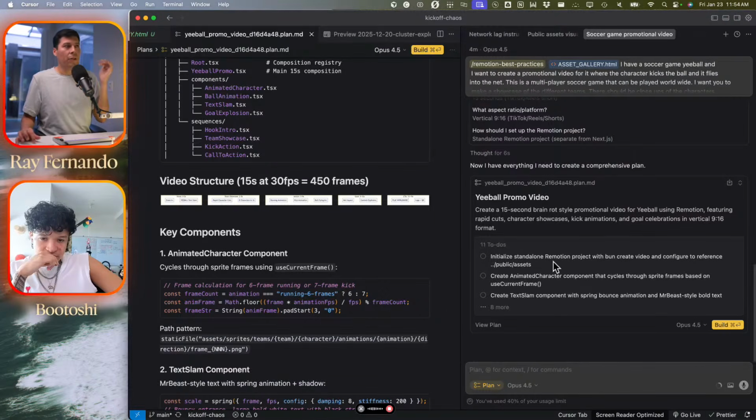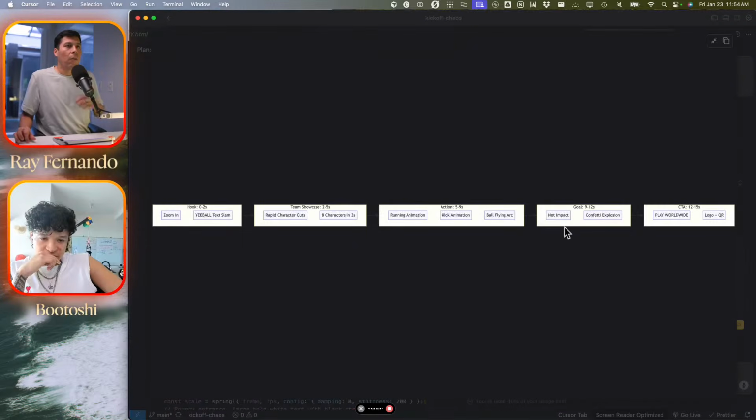For the video structure, I actually want it going right into where we're having a confetti explosion, net impact, ball flying arc, if you know what I mean. So basically a running animation with the character kicking the ball right away, with a confetti explosion hitting the net. I think that is really, really cool.